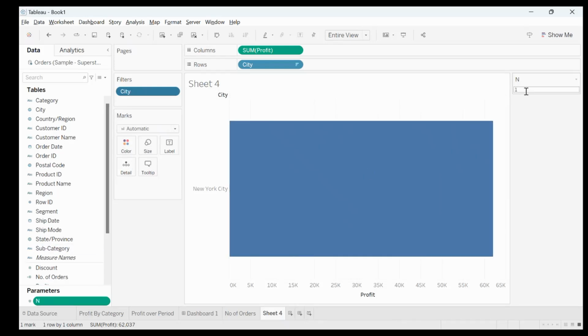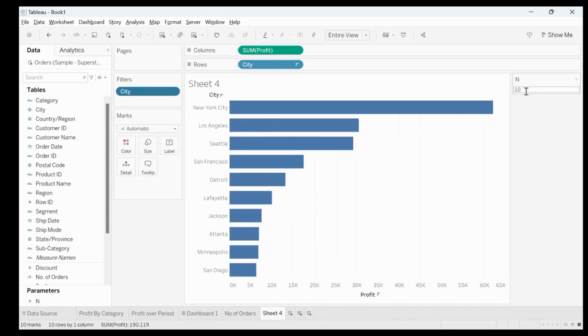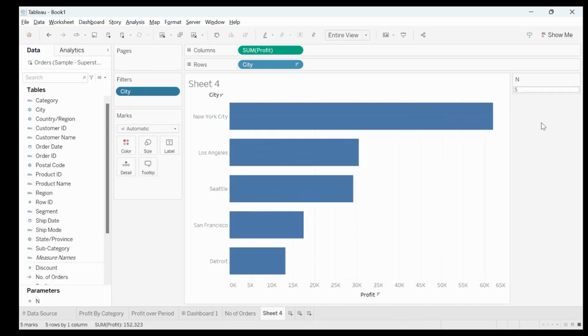Now, whenever one was there, it means top one. When you put 10, press enter, and then you have 10. You could dynamically choose this forward 5. Now, the power of parameters is something you will come to enjoy as you get deeper and deeper into the world of Tableau. It's a really powerful thing, and it allows you to create a lot of dynamic experiences that will literally blow your mind.